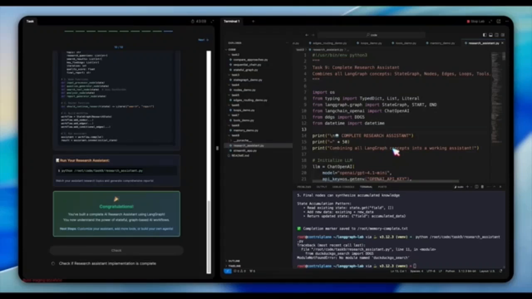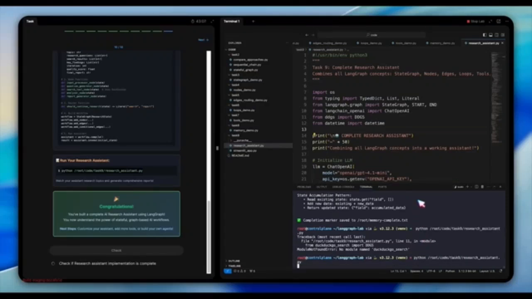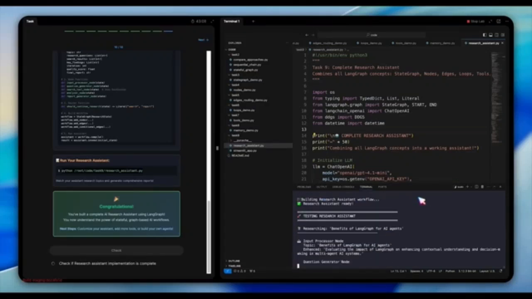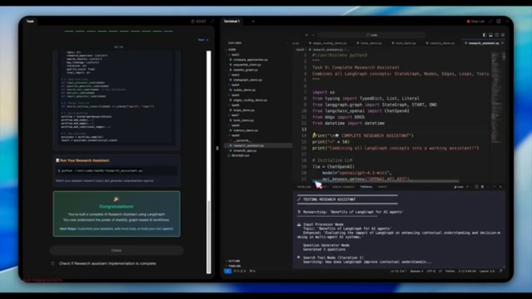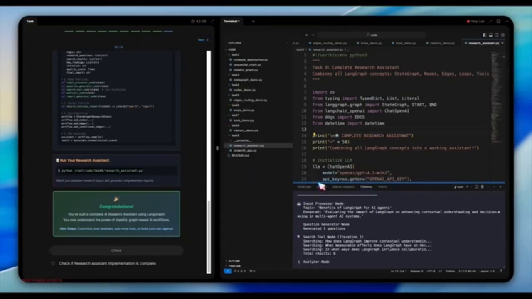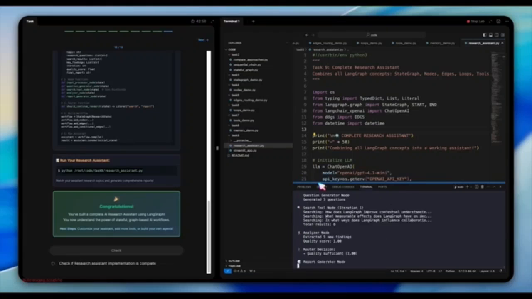If you want to see the workflow visualized in real time, you can run this command. But let's run the command line version first. So give it a research topic and watch the entire workflow execute. You'll see it generate multiple research questions based on the topic, search for information on each question, evaluate the quality of what it found, potentially loop back with refined searches if needed, and finally synthesize everything into a comprehensive report.